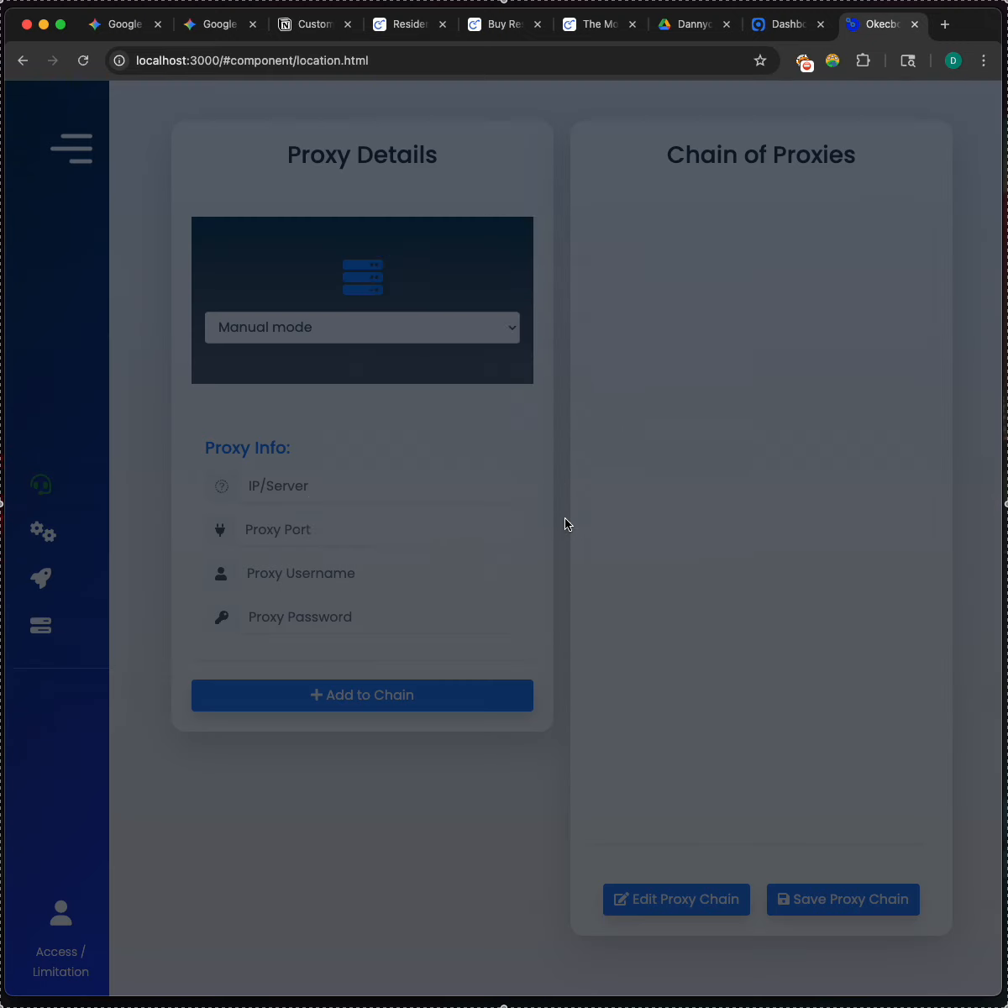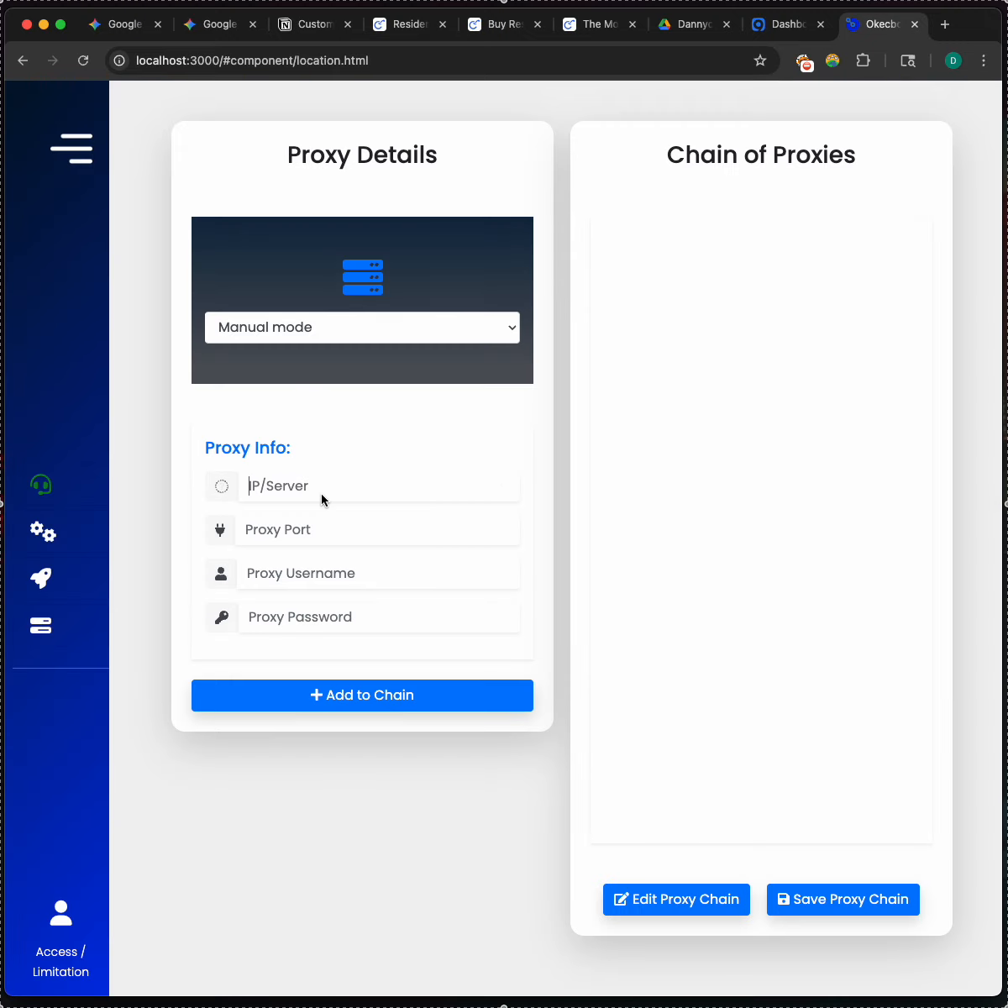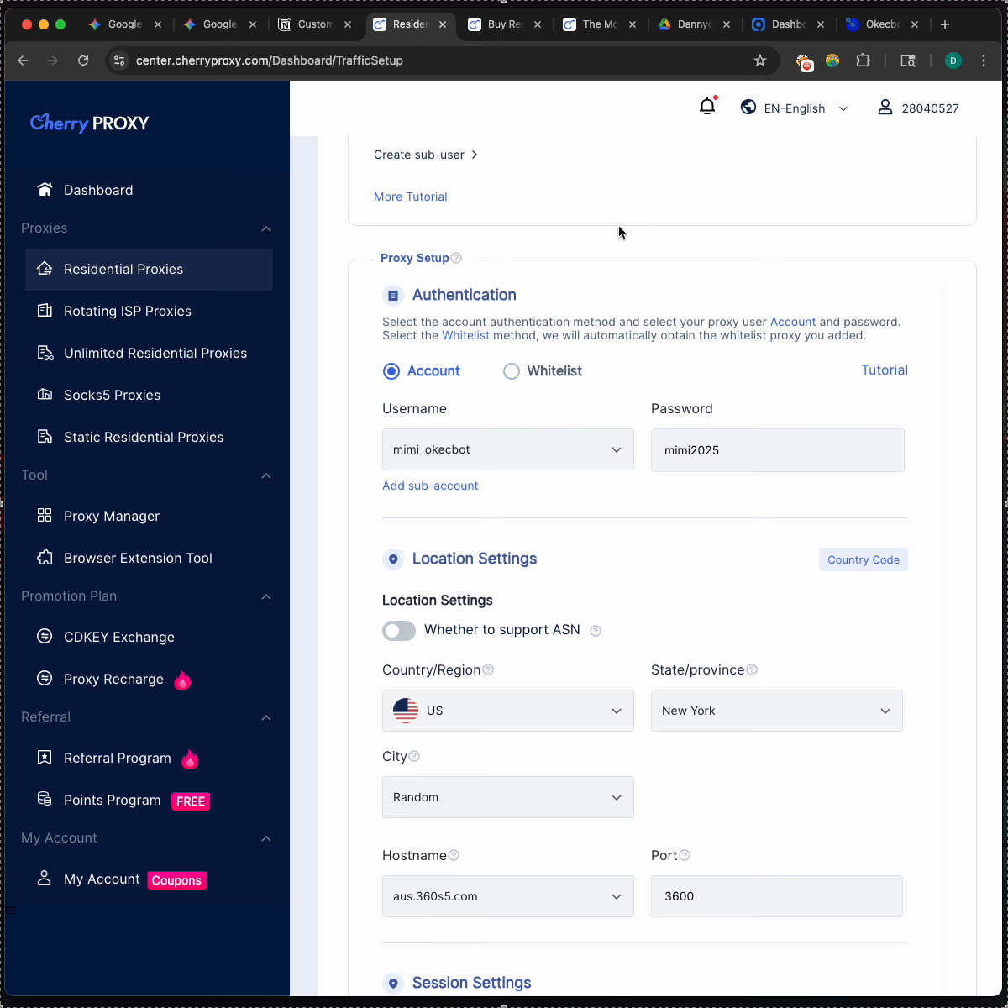So when you try to add proxies on Okecbot, normally there's a problem. You have to come here and put your proxy, your ports, username and password. So let me show you an example. Let's say I'm using Cherry Proxy because I use lots of them.